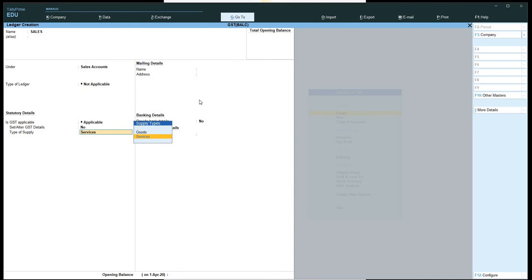The type of supply is goods, because electronics items are goods. If your company is service oriented, you can select the services. We are done. We'll get into the next ledgers.